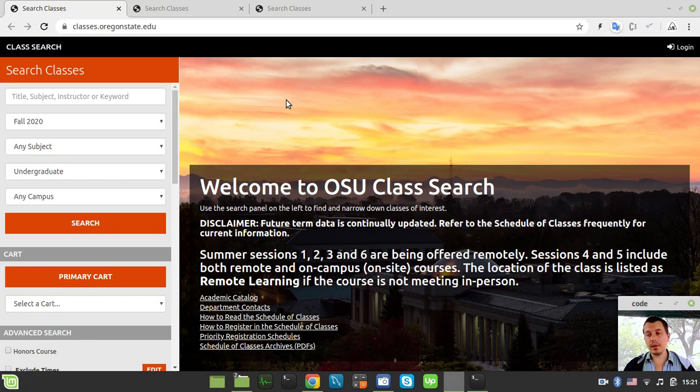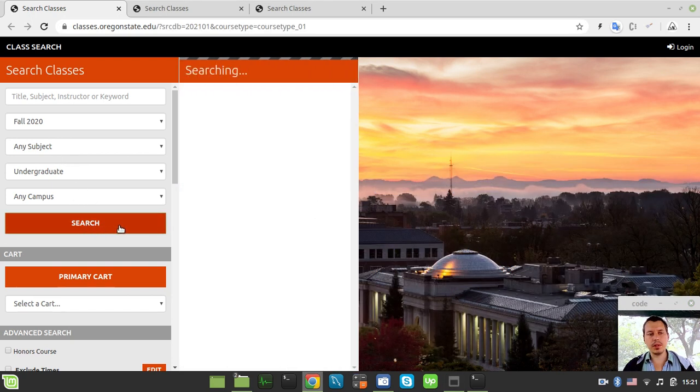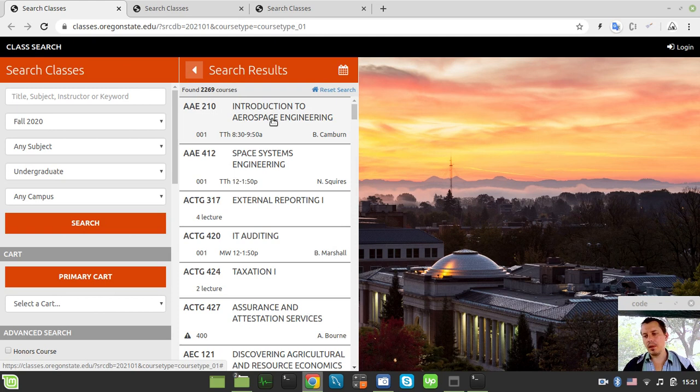Code Games here. Today we're gonna write the only single line of Python code within a Scrapy shell in order to scrape data regarding the courses from classes.oregonstate.edu from the recursive API call. So if we just specify some search criteria here and just click search, we're making the first API call to extract the general course information like code and title.